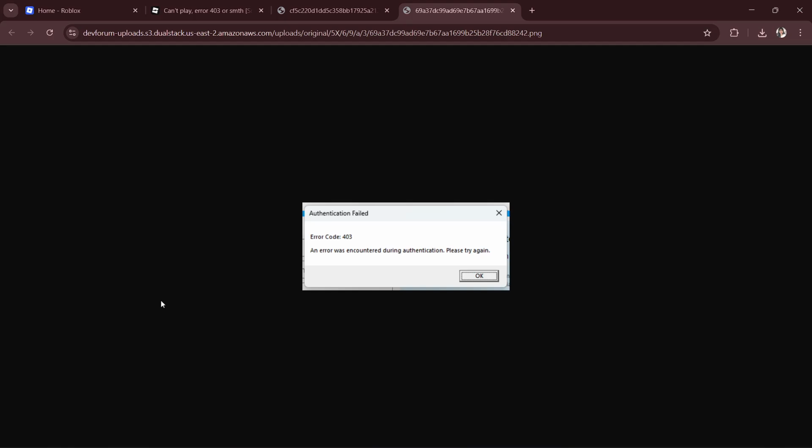So the first thing that you will have to do is check your internet connection and ensure that it is stable. And next, you will clear your browser cache if browsing Roblox via browser.